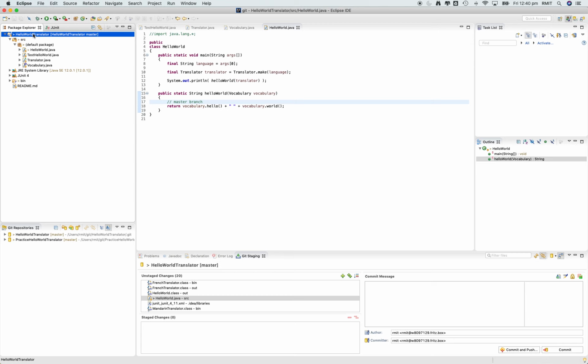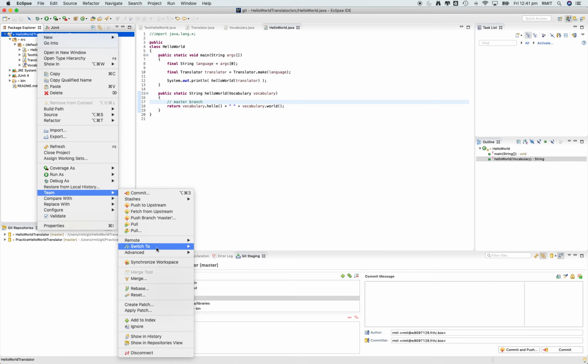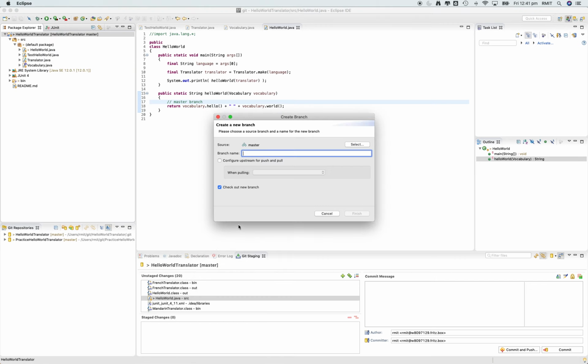The way we do that is right-clicking on the project and going to our team menu and finding this switch to menu. Okay, now there's only one branch here called master, so we're going to create a new branch. We're going to call it refactor, and we're going to configure it for upstream, push and pull, and we'll leave that as merge when pulling. And you'll notice I've got checkout new branch here.